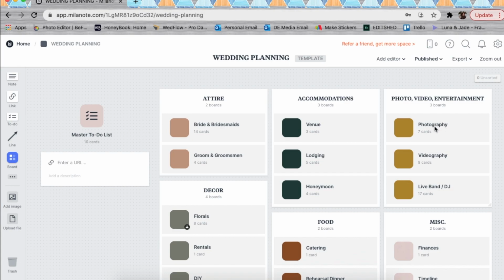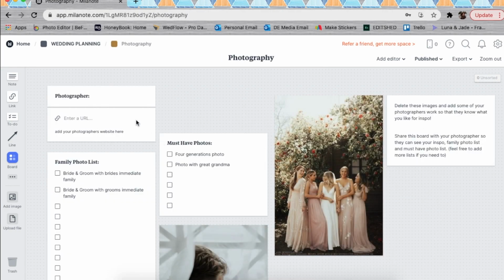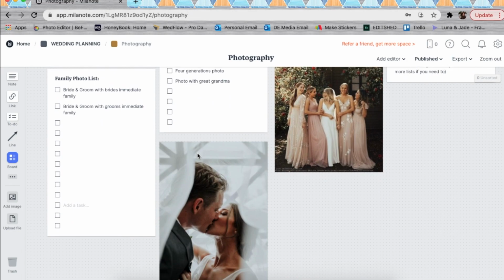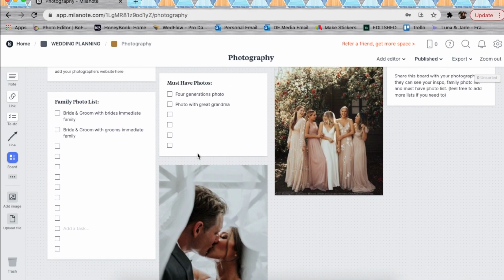So first off, we're going to click on photography. Here you can list who your photographer is and their website. This is a really great page because this is going to be really helpful for you in the end of just getting what you're expecting from your photographer.